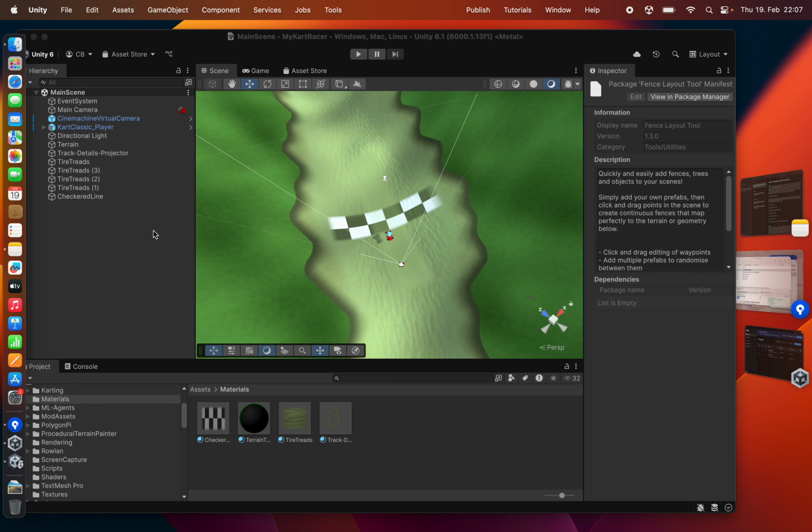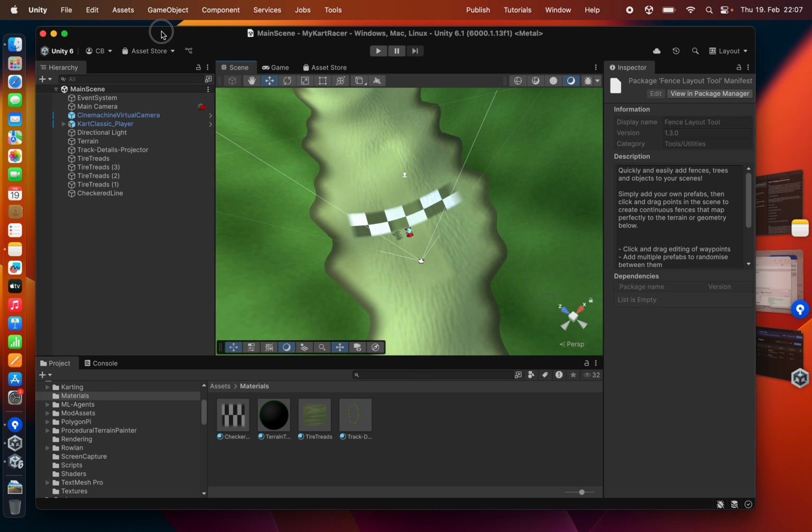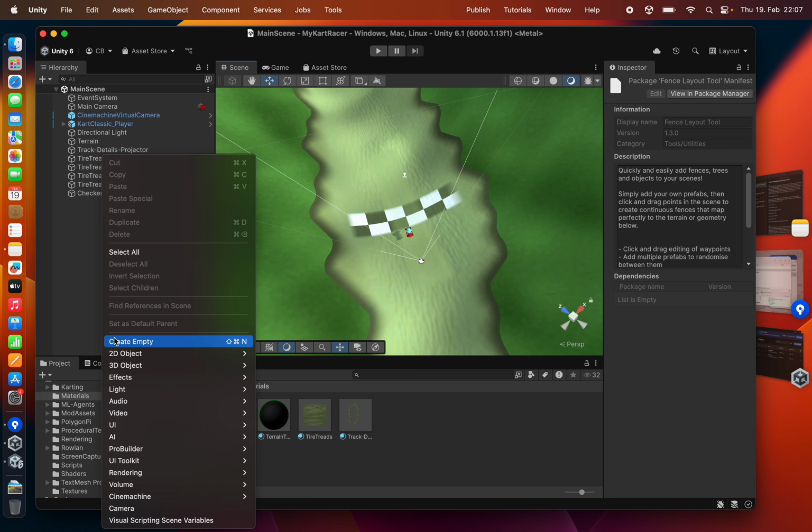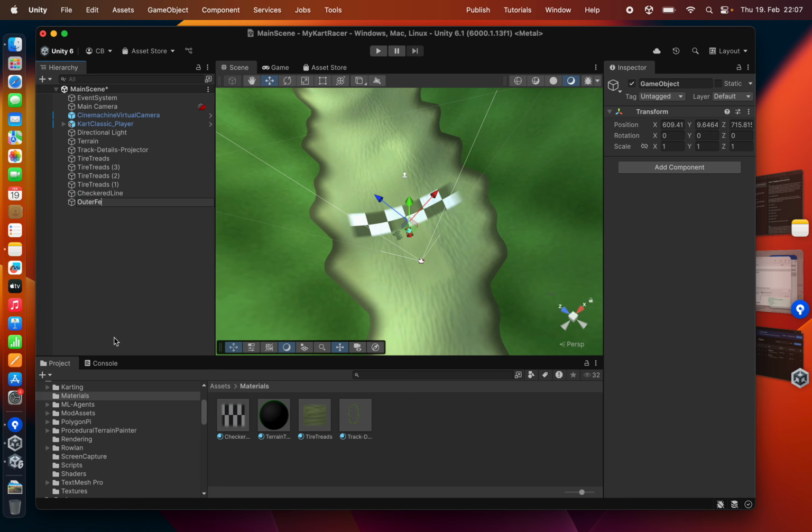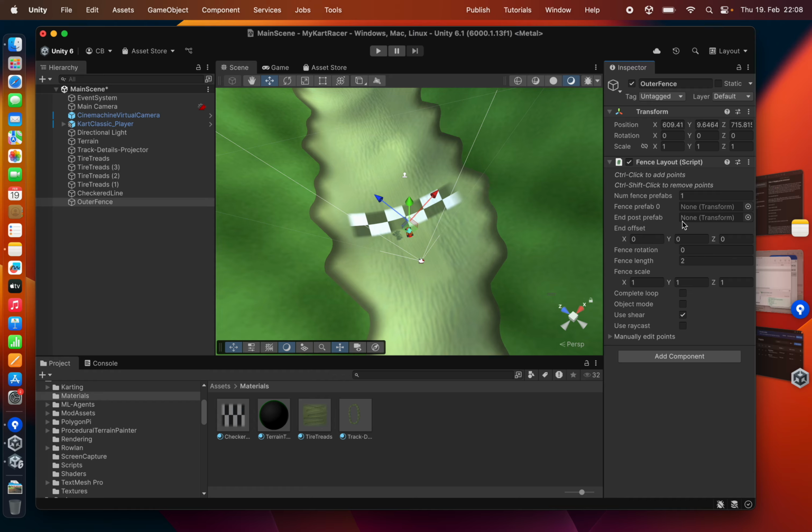Okay, once imported, we're first going to create a new empty game object. We'll start by doing the outer fence first, so let's just call this outer fence. We're going to add fence layout as a component. We're going to make a few corrections here. For the Z, we're just going to enter 1.11, and for the length we're going to do 2.5. These values make sure that the fence post and the connecting pieces are the correct length.